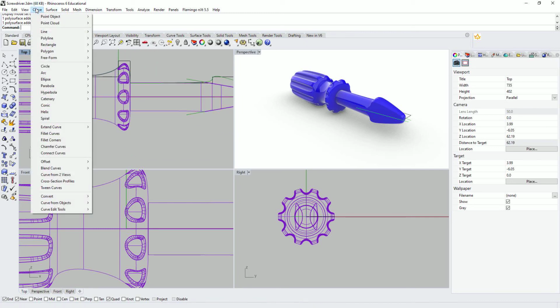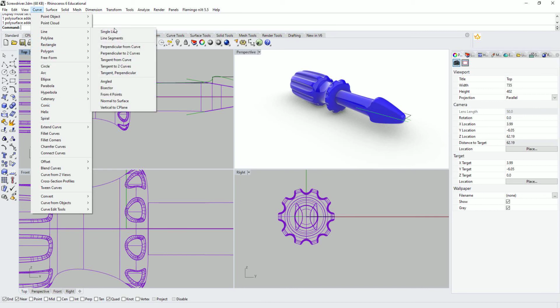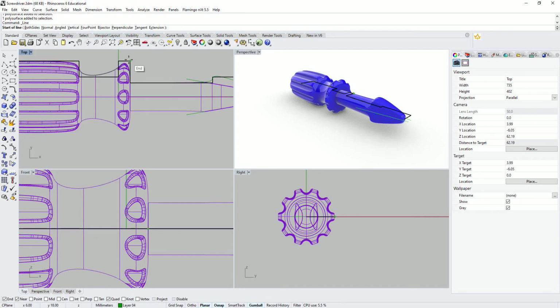So I'm going to select a curve, line, single line. I'm going to draw a line that goes straight across from one side to the other. Now I don't have another reference point, so I'm just going to hold the shift key down, and that makes sure that line is orthographic. It goes perfectly straight. I could have also had the smart track on. That would have helped too.